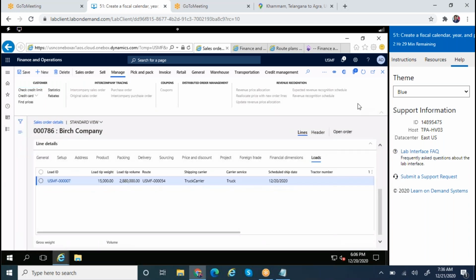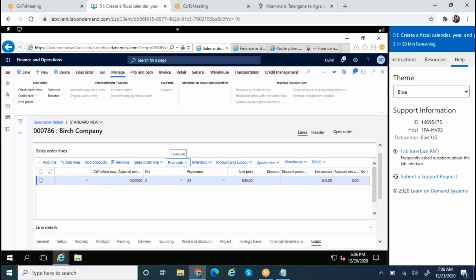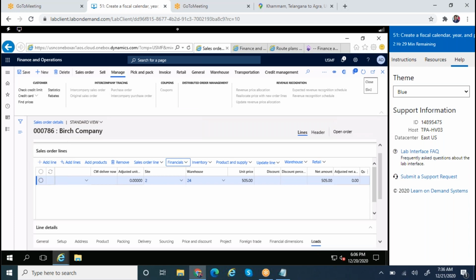Now the main focus is that the charges are updated in the sales order, and the sales order is updated in the financials. Now, this truck is not yours, you have chosen a third party truck. For that truck, the truck driver, truck owner or the transportation company will give you an invoice. That is the vendor invoice.